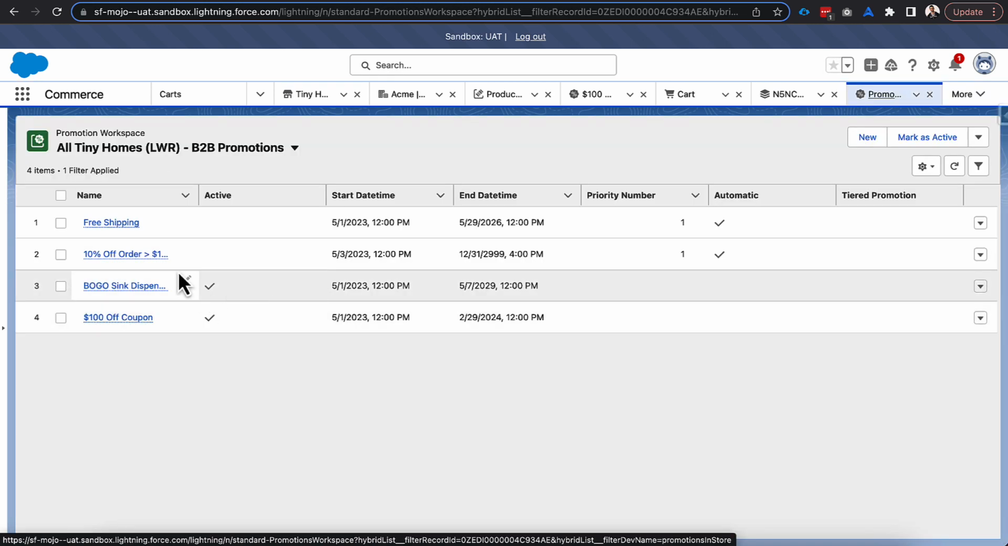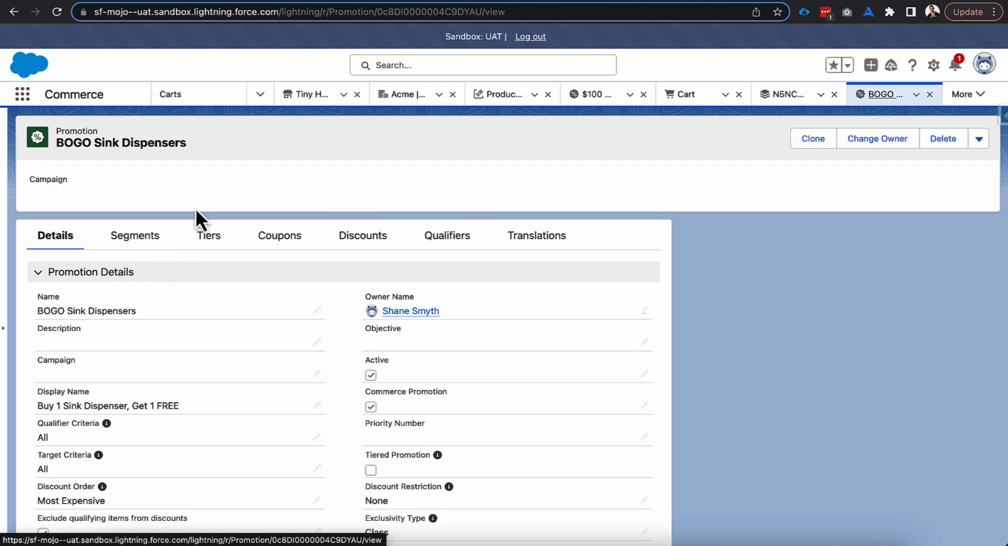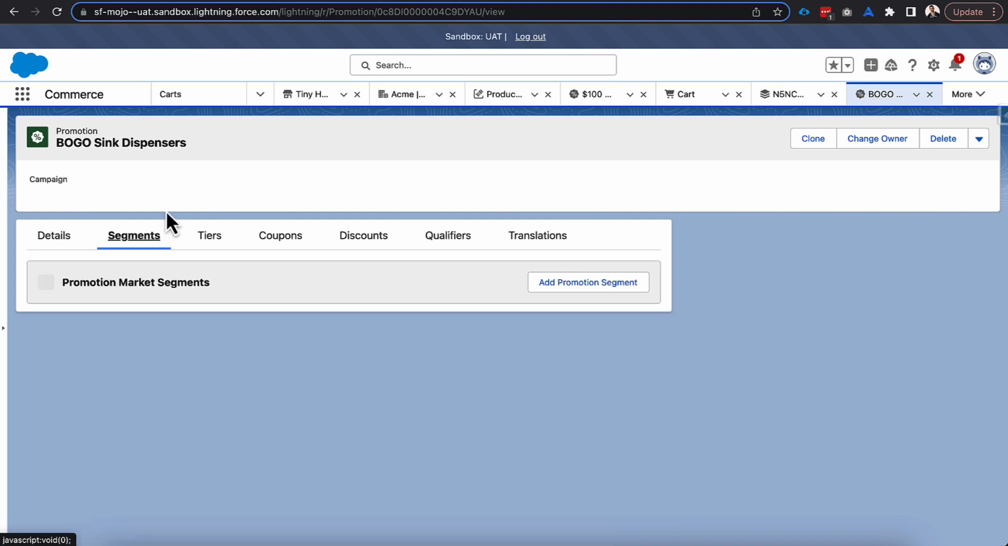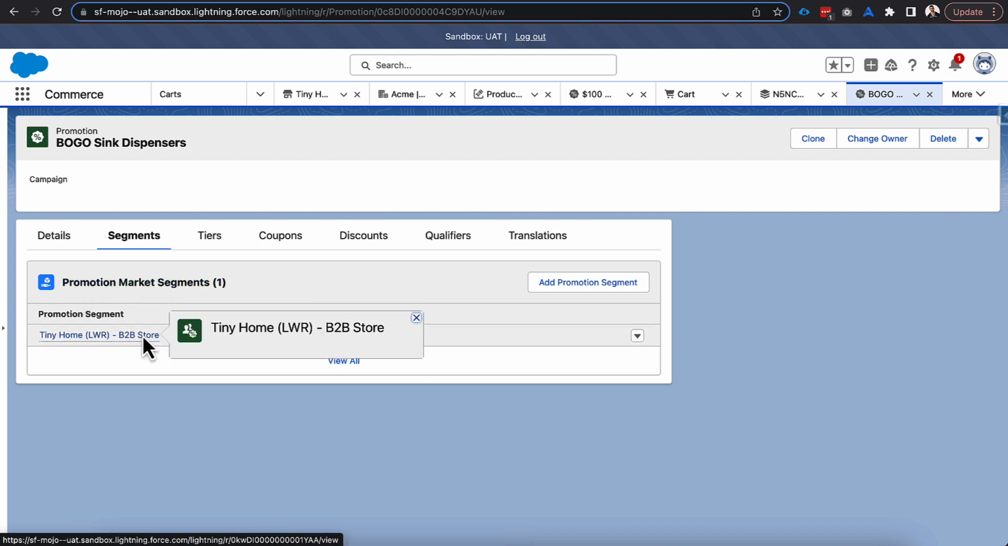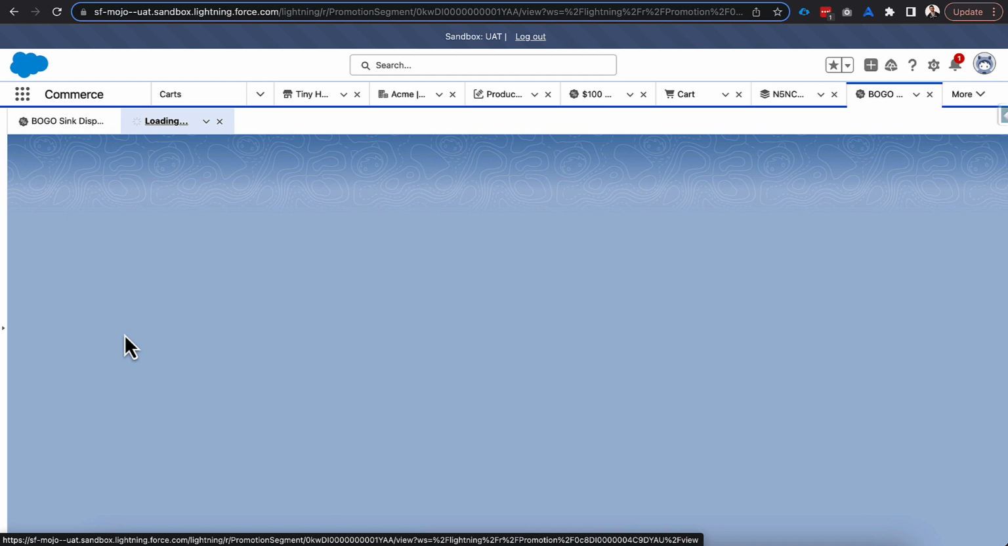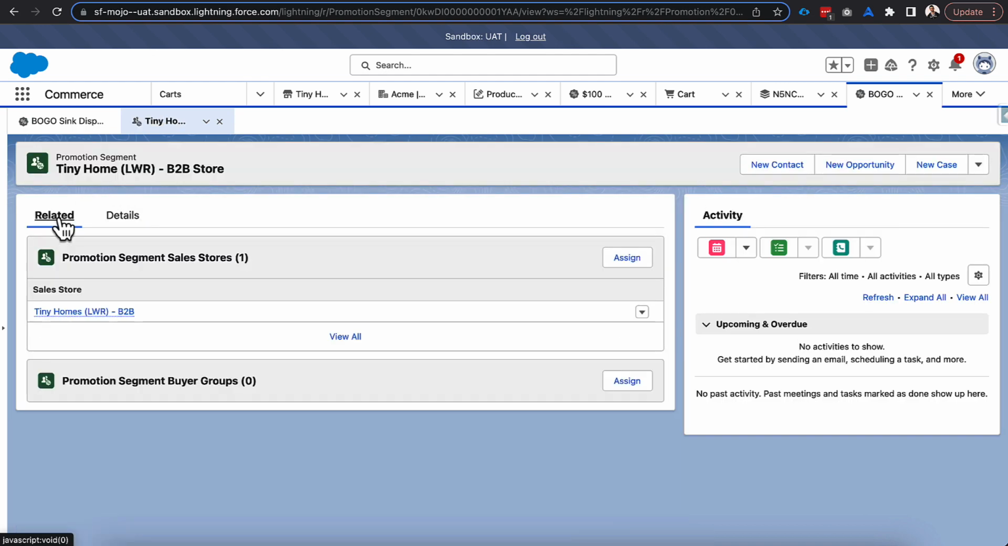And once we hop into one of our promotions, let's go into our BOGO sync, for instance. We'll be able to go over to segment, and you can see that we have our promotion market segment. And this promotion market segment is connected to a promotion segment. And this promotion segment can either be attached to a store, as it is here, or it can be attached to your buyer group. So you have that decision to be able to connect it.